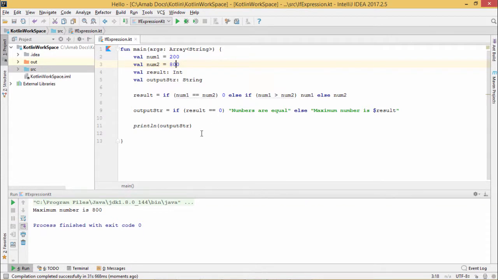So in this way, we have explained what an if expression is and how to use an if expression in our Kotlin program. Thanks for watching this video.